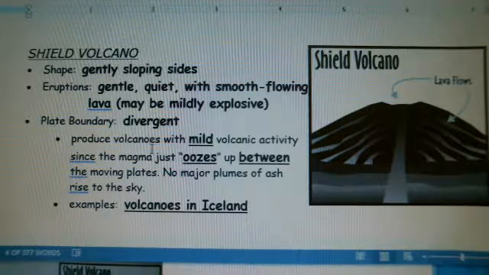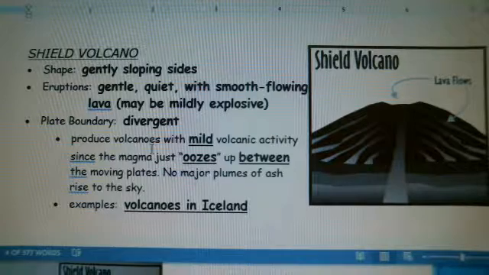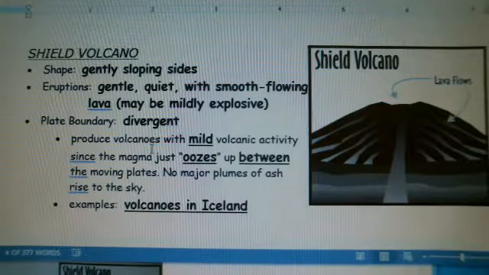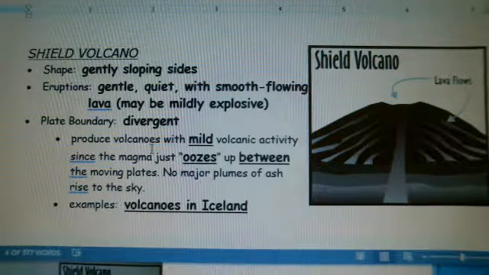The eruptions that make a shield volcano are very gentle, relatively quiet, smooth-flowing lava. There might be a little bit of explosive action, but generally it's smooth-flowing, no great plumes of ash coming out or things like that. People might be able to stand next to this and watch the lava flow, and it flows slowly enough that you can get out of the way if you need to. Some of the lava does flow rather rapidly like a river, but the general idea is that it's not being thrown up into the air.